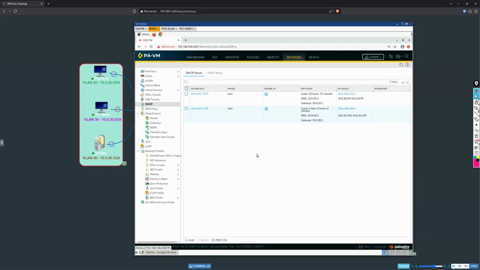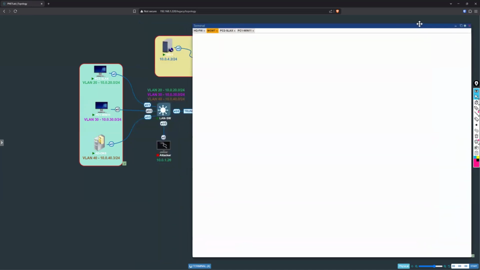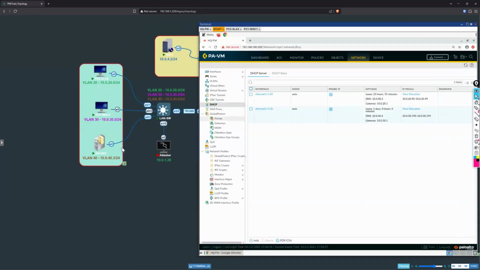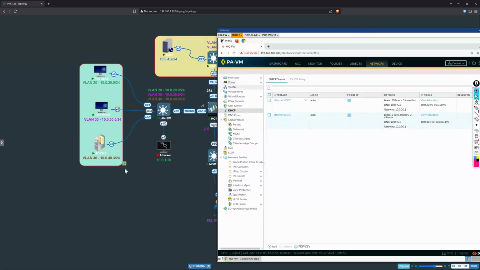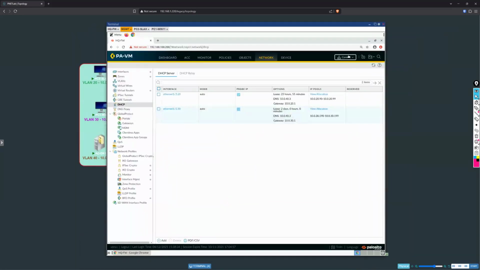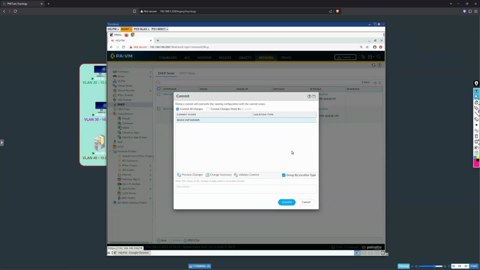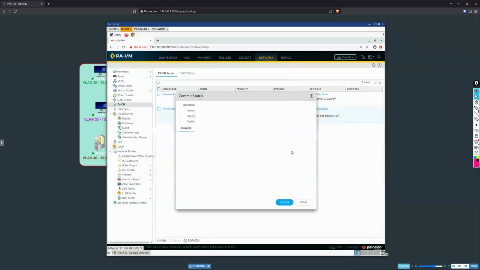You enable the DHCP server on a per interface basis, not completely on the firewall. Typically you would only enable DHCP on your internal network, on your inside network, typically your LAN only. Go ahead and commit these changes.